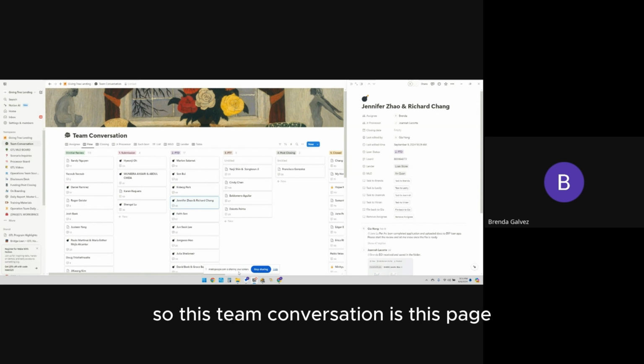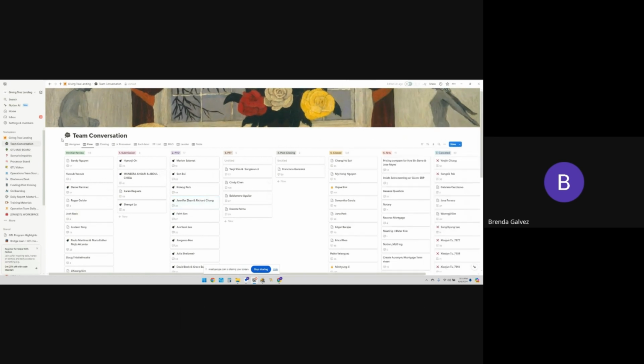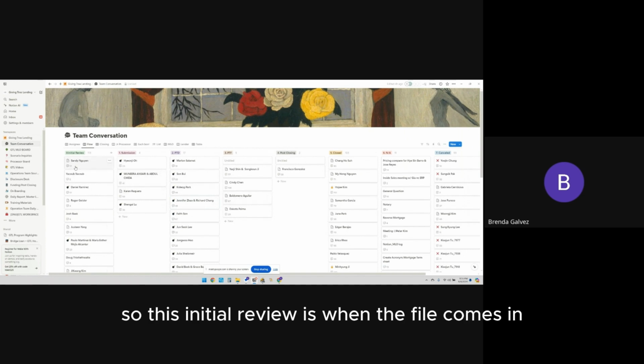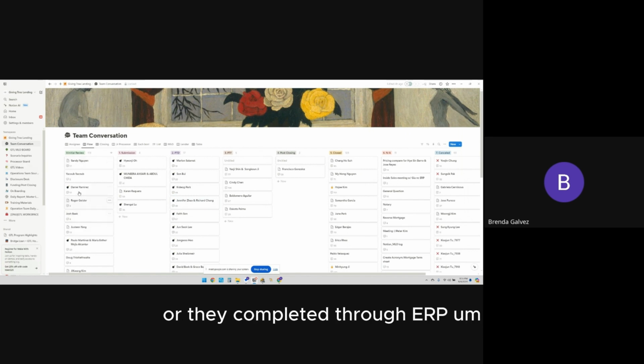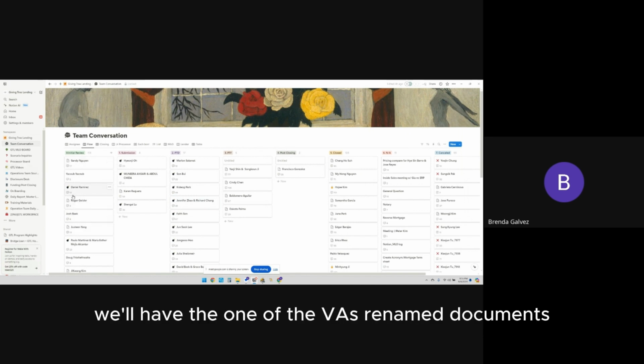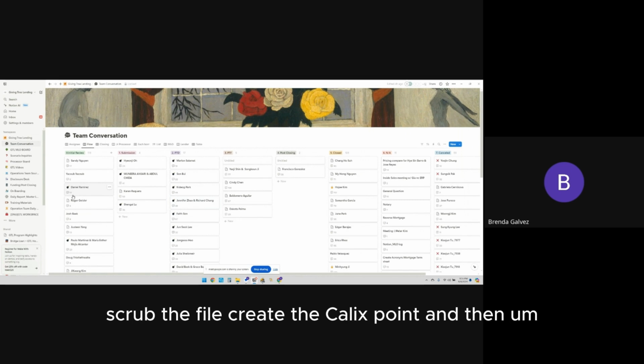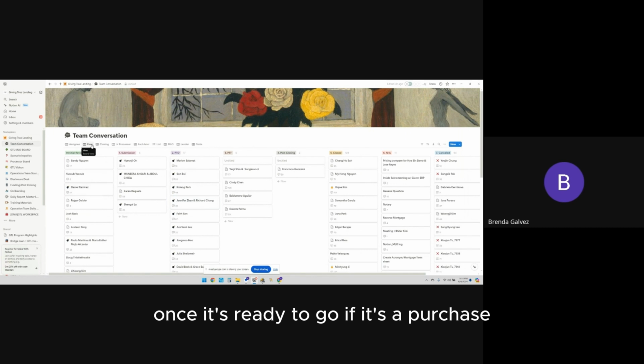This team conversation is this page where I'm at right now. It shows all our files that we're currently working on at the stage that they're at. So this initial review is when the file comes in, when we get the application sent by the LO, or if they complete it through ERP, we review it. We'll have one of the VAs rename documents, scrub the file, create the Calyx Point, and then once it's ready to go, if it's a purchase, if we have escrow documents, we have a contract, we can submit it.